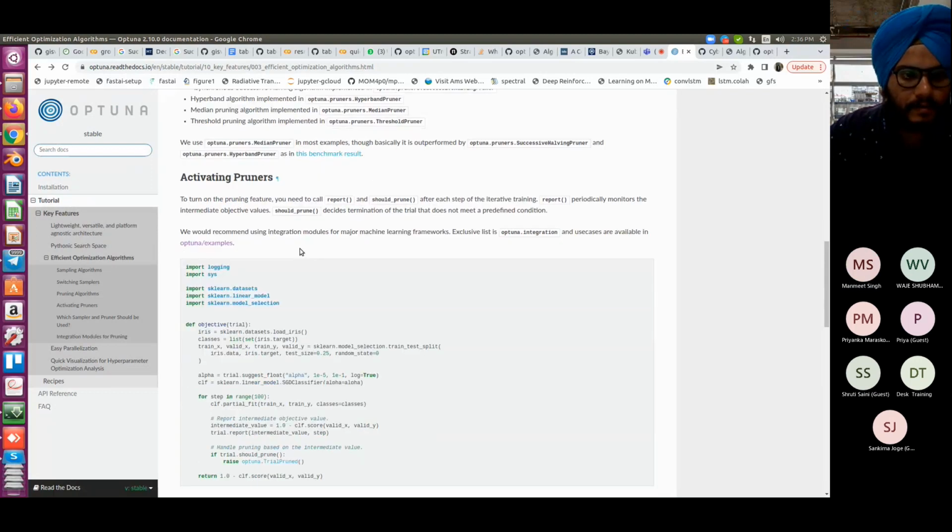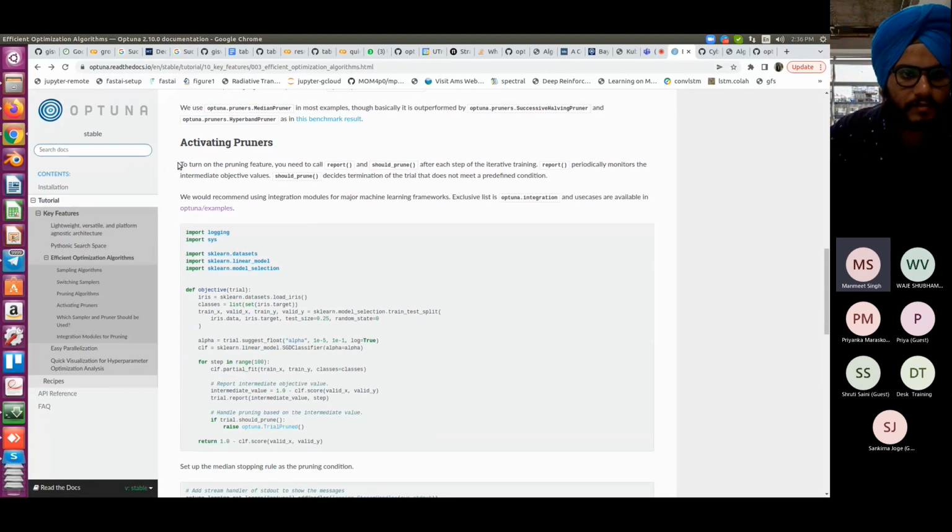Okay. So how do you activate these pruners? To turn on the pruning feature, you will need to call report and should_prune after each step of the iterative training.